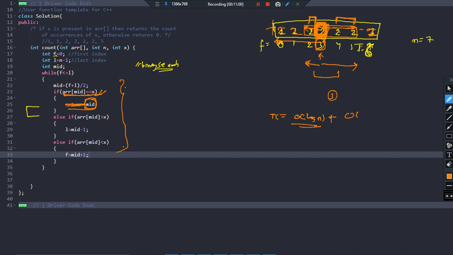So that will be order of n. So you see, order log n is very, very small compared to order of n. So overall the dominant time complexity will be order of n only. Do you think it improved? Definitely not. Which means a normal binary search will also not help us to solve this particular problem efficiently, right?